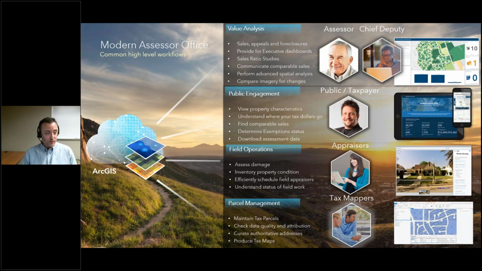And then finally, the system of record is maintained by those tax mappers with parcel management capabilities. They're back in the office maintaining tax parcels, checking data quality and attribution, and then curating authoritative addresses in some cases. Also, producing tax maps is still a key workflow.